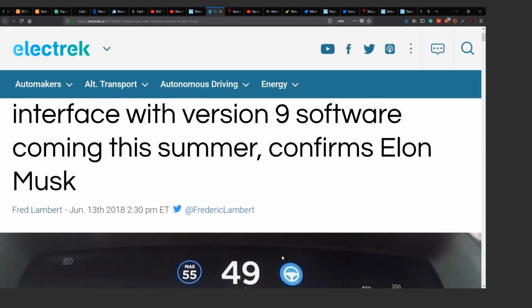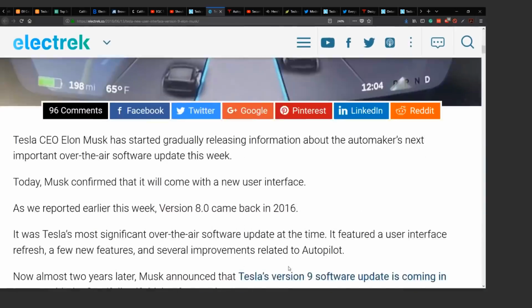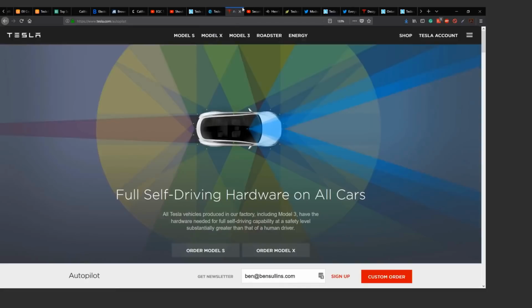Yeah, and here you go. There are some posts on here from back in June when they were talking about version 9. So there you have it. Interesting stuff. Excited. Hope it works.